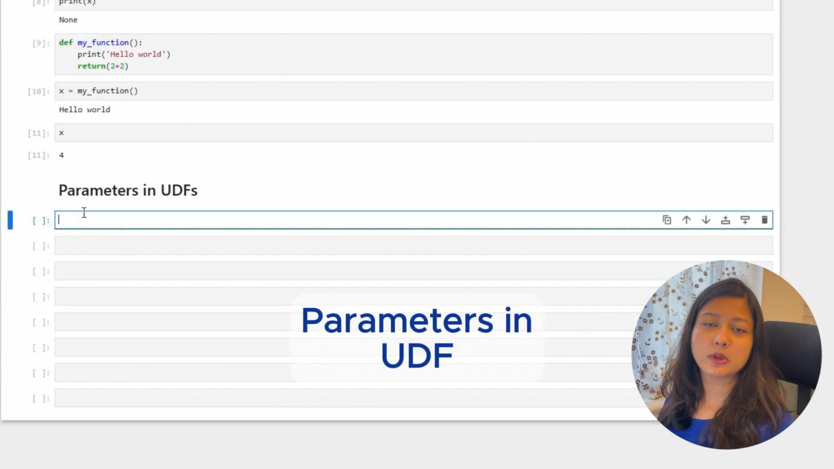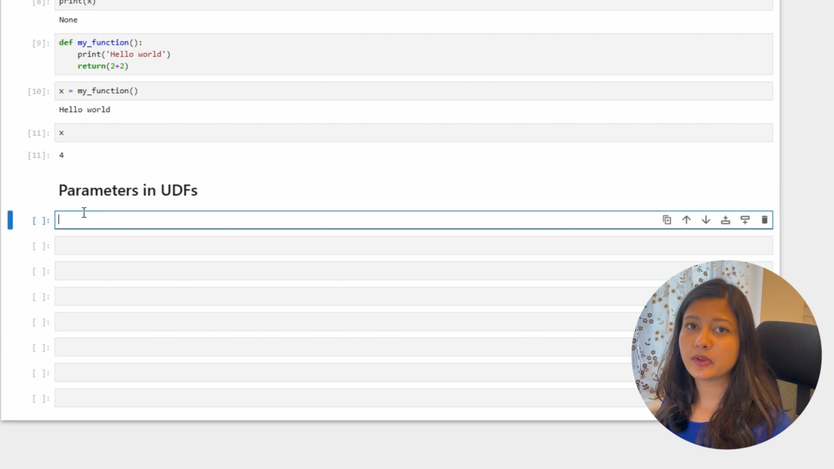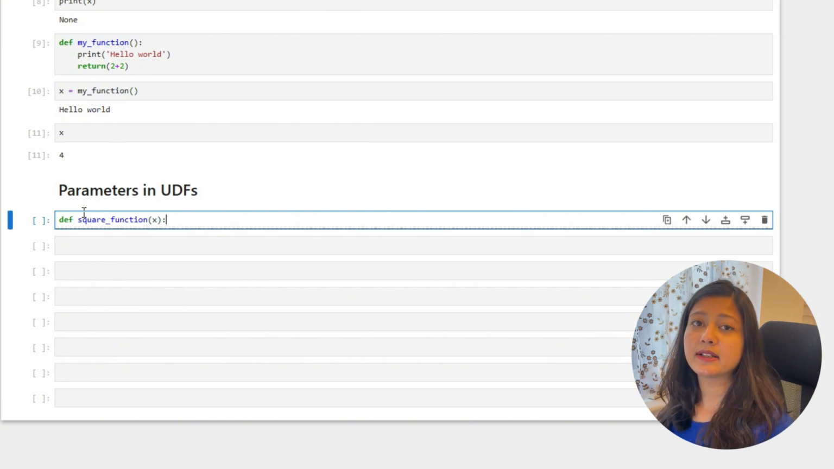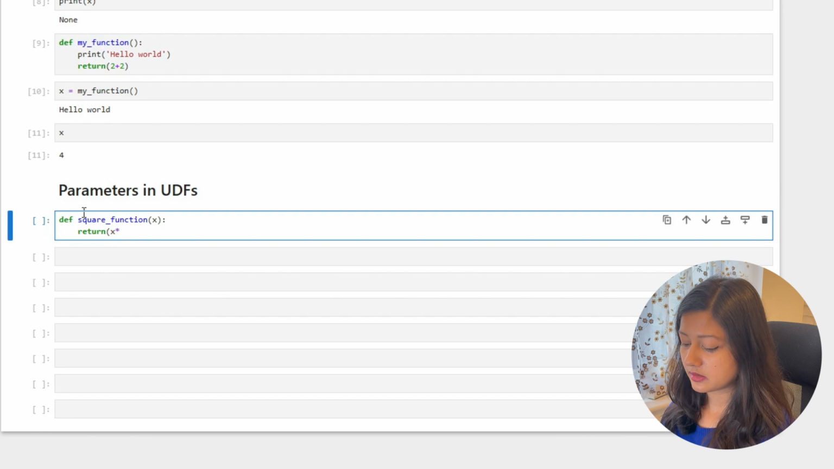Let's move to talking about parameters in UDFs. Suppose I want to create a function where if I give it any number, it will return the square of it. For this, we will be using a parameter. So let's create a function called def, I'm calling it square function, and suppose the parameter over here is x. This x will get treated as a local dummy name. Now if I write return x square, that's what it will do.